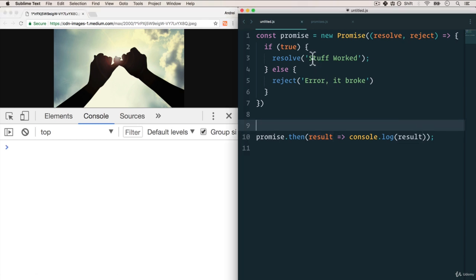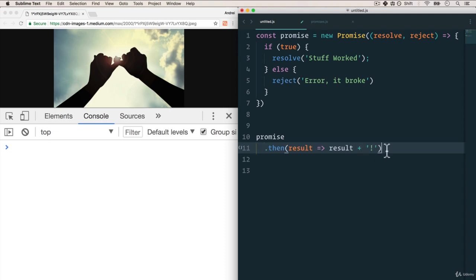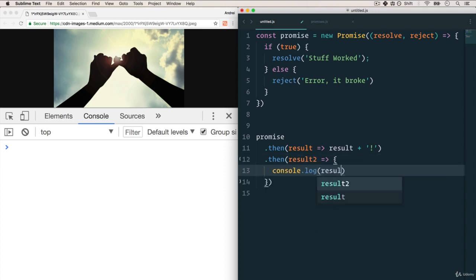Awesome. Okay, so based on what we know now, let's just take a look at what we can do with promises. Let's say that now with stuff worked, I want to grab the result and add an exclamation mark to it. And then, and this is called chaining in promises, then after I do that, it's going to return the result with the exclamation mark. And in our case, I just want to get the result too, and we will just console.log result2.